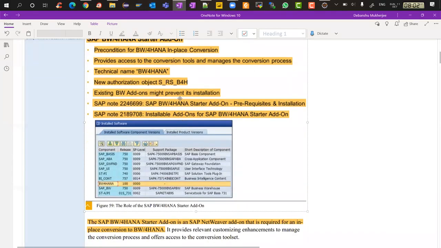Existing BW add-ons might prevent its installation. So there might be some third-party add-ons you already have in the system, which will tell you that no, with these add-ons, the starter add-on is not compatible, so you cannot install it. So then in that case, you'll have to talk to those third-party vendors for which you have added the add-ons, and then make sure it is compatible.